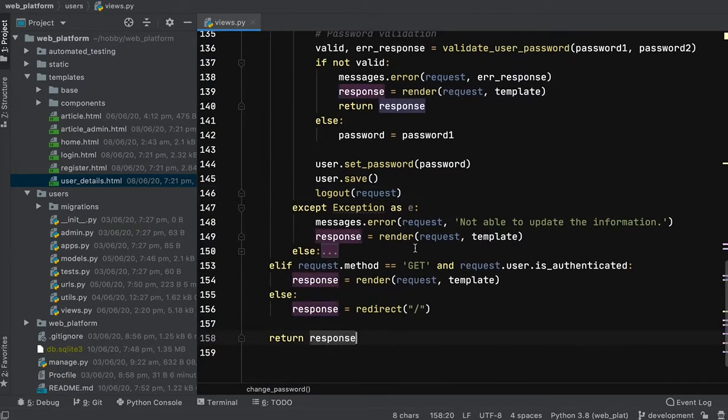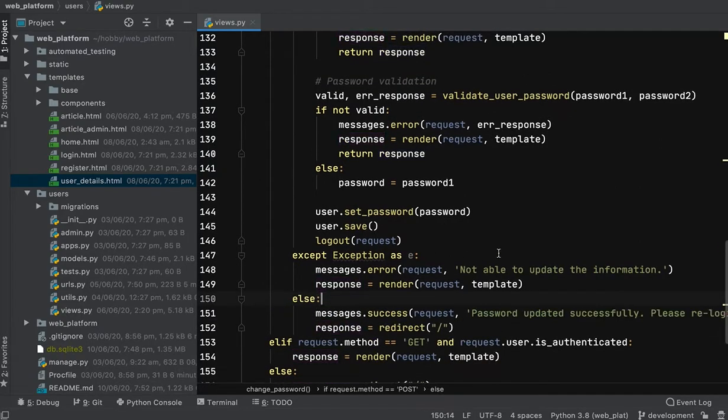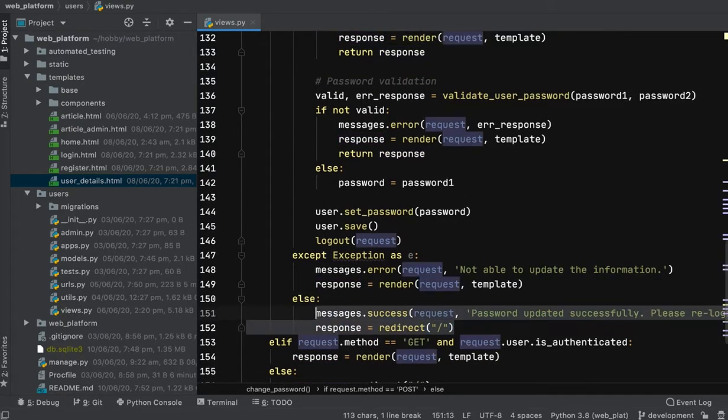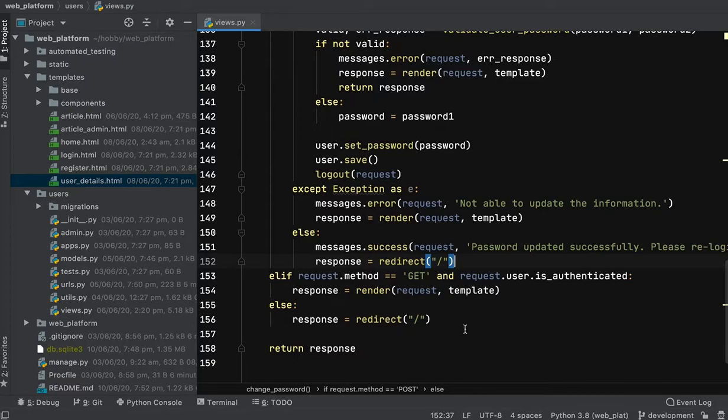If the request is not a get or post method, for example put, it will redirect to the home page. If it is the get method, it will just process the template and send it back. If it is the post method, it will process all the details. Once the password is changed, it will display a message saying the password was changed successfully, and then redirect to the home page, which needs to be authenticated again.